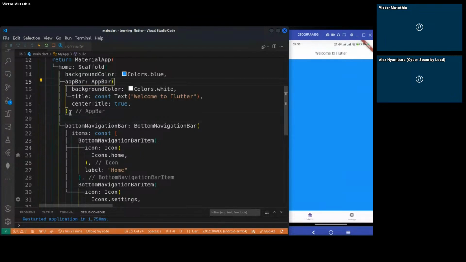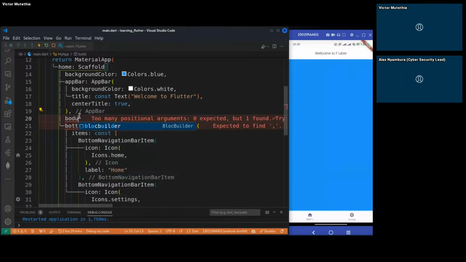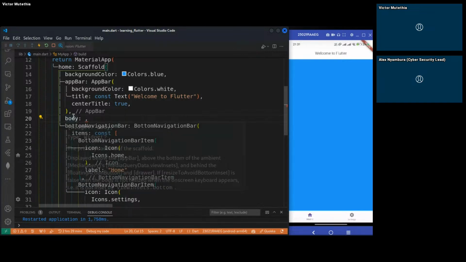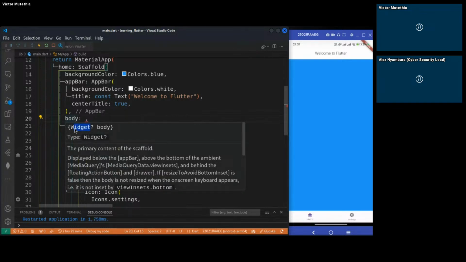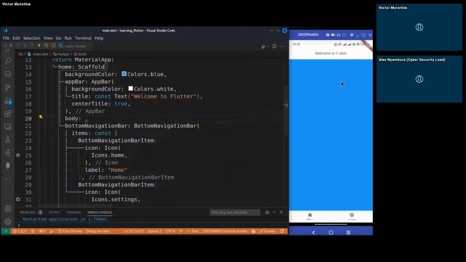So I just come where the app bar has ended, and just before the bottom navigation bar, I provide the body over there, body, and then this comma. This comma will separate it from the bottom navigation bar. Then the body expects, when I hover over this with my cursor, you'll see the body is of type widget. So it is expecting any widget.